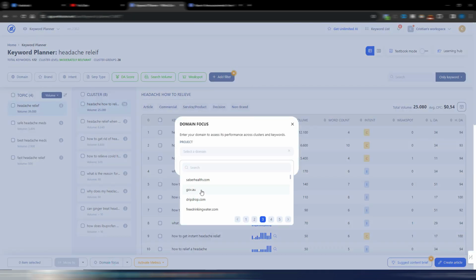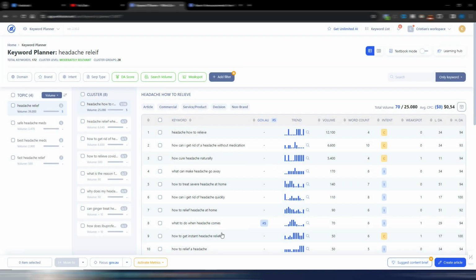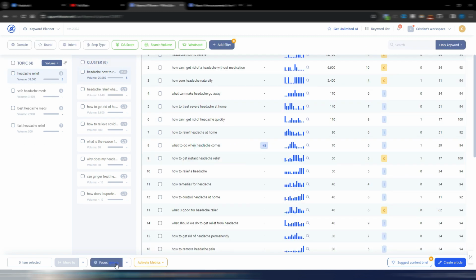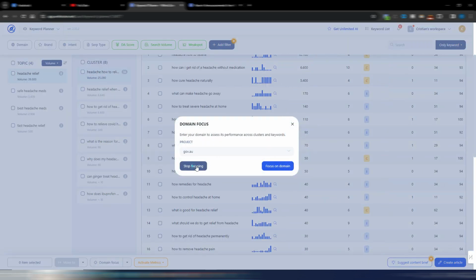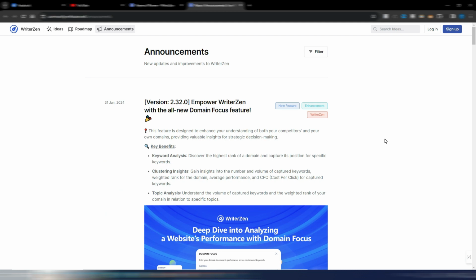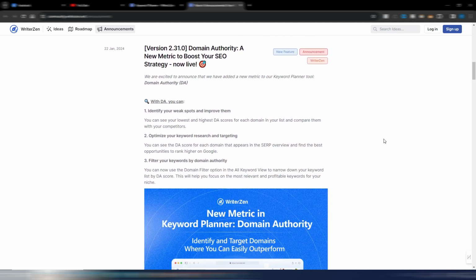Stop focusing, let's try another one. Let's say this gov.au, this is a pretty high authority domain, and I can see where they are in the SERP. With this keyword, they are in the fifth position, and so on. This is very quickly how this focus domain works in this new WriterZen update. And this is it. These two new updates are pretty interesting, especially in my case, this domain authority, and I hope you agree with me.